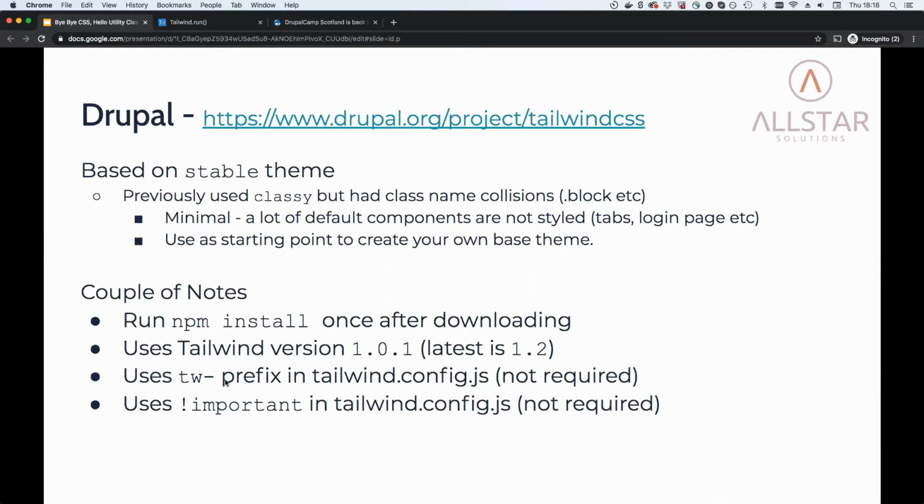So the first thing I do when I bring down this theme is I go and remove them, because it's a bit of a pain to add tw- to every single Tailwind class. It slows you down quite a lot. But you don't actually need these anymore since they moved to the Stable theme. So you can just remove those.